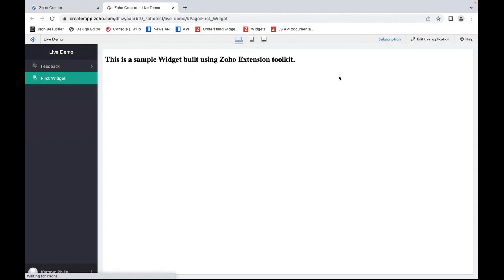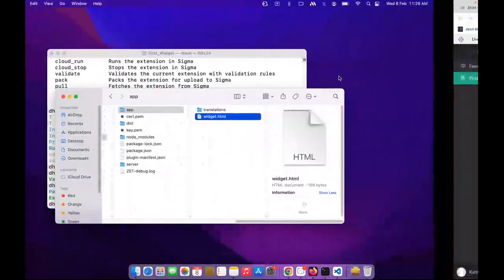This is just a sample widget which we wanted to show you, which we built using this Zoho extension toolkit. Now we know the complete process involved, the procedure, of how to upload the widget into Creator. Now, what does the code behind this particular widget look like? That is something we need to be aware of. Let me take you back to Visual Studio.